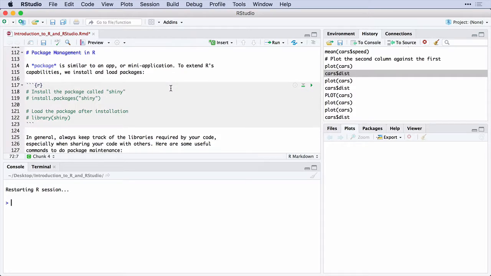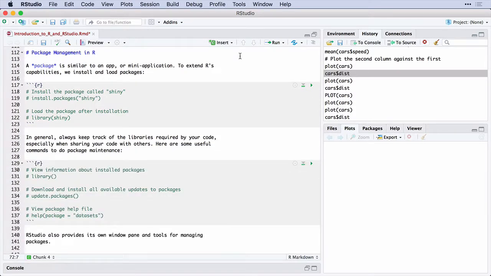All right, now let's talk about package management in R. So in R, a package is similar to an app that you might have on your phone, or a mini application. It allows you to extend R's capabilities. Now, what you'll see in the commands that I'm about to run is that all of them are commented out, meaning that they will not run directly in the notebook. I would rather run these from the console so you can see what's going on.